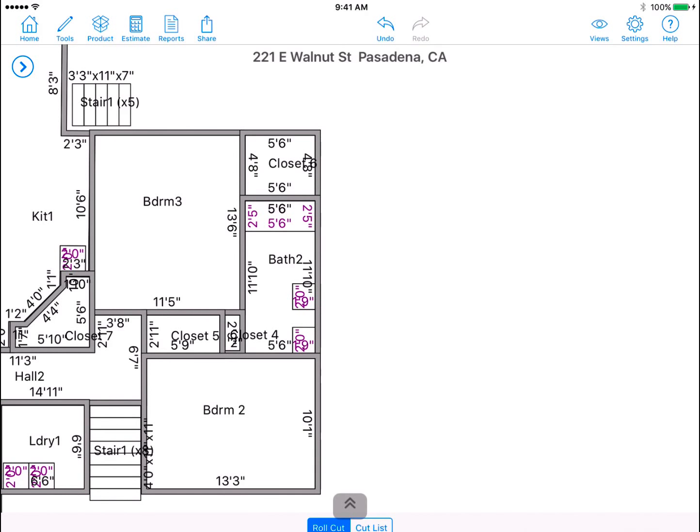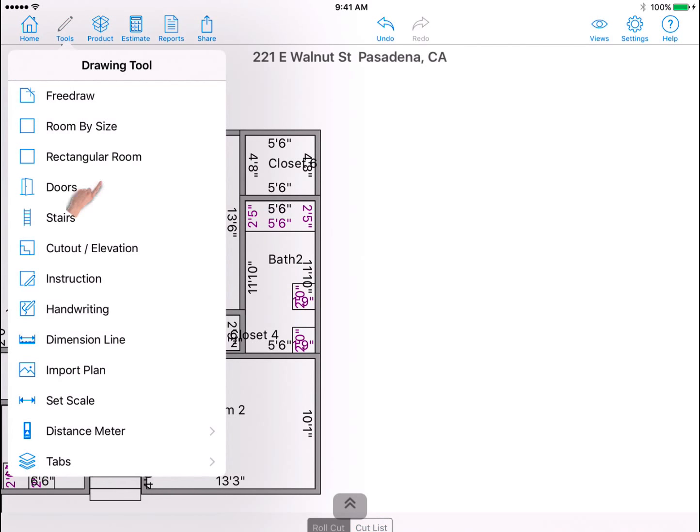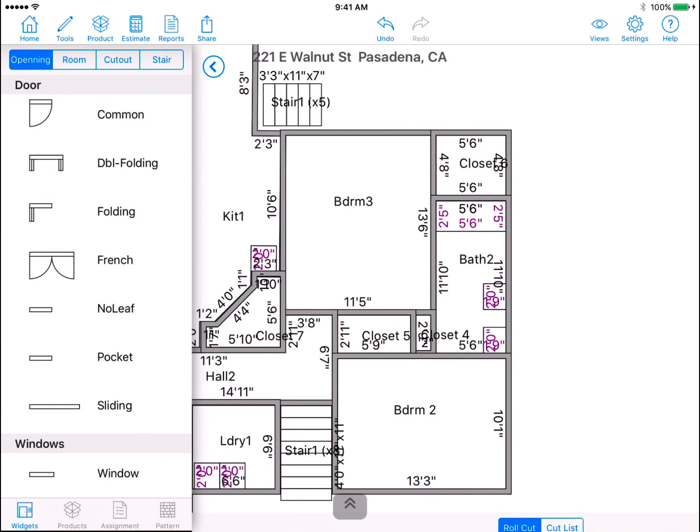Doors. In this video, you will learn how to apply doors to an existing room. Tap on the tools icon and select Doors. Tap and drag preferred door to desired location. As you move your finger, the door will adjust to wall direction.